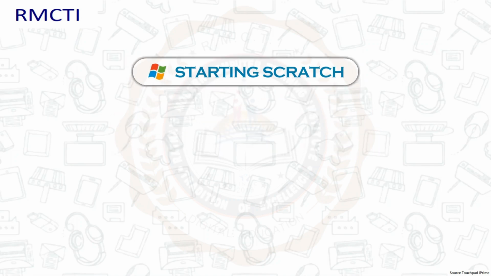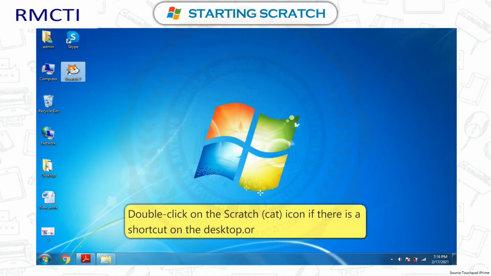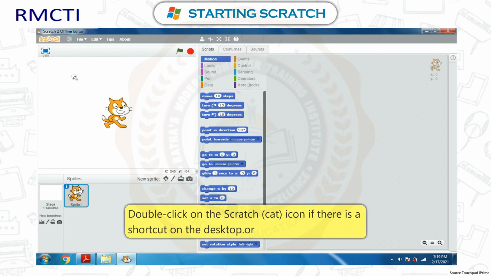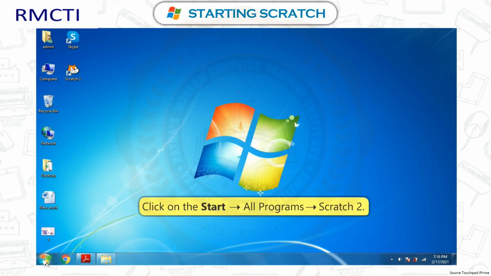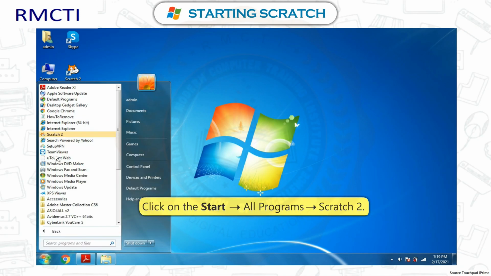Starting Scratch. Double-click on the Scratch cat icon if there is a shortcut on the desktop, or click on Start, All Programs, Scratch 2.